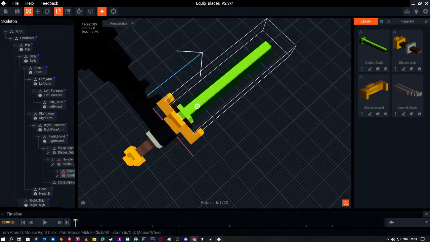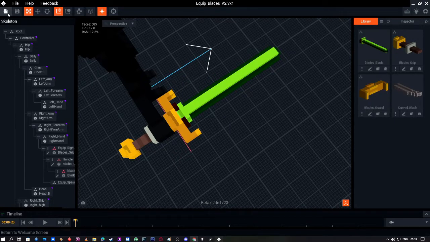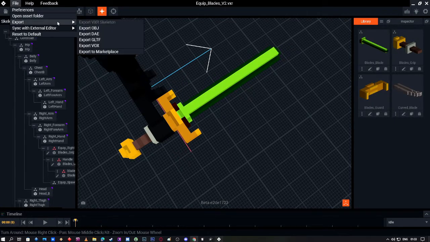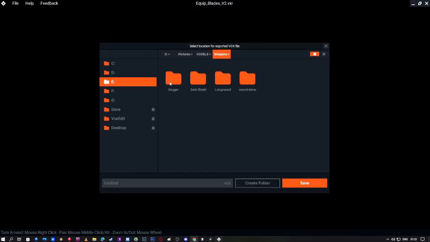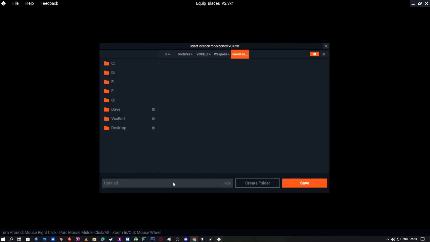Okay, so for now, we're just going to click on File for a moment and click Export and export Vox. And then you're going to be brought back into where you made your weapons. In this case, it's in Sword Demo. Don't forget we made the folder there. I'm just going to call it Demo. And then save it there.